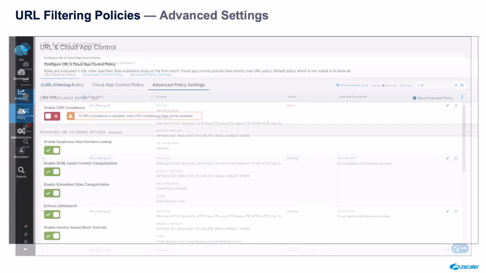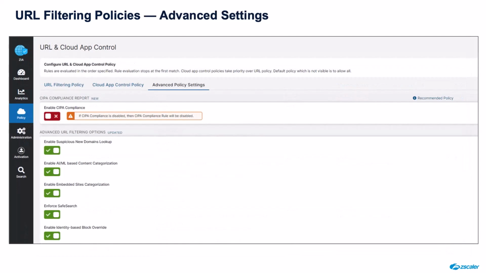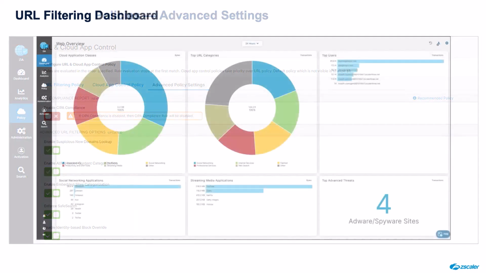And one important aspect I wanted to talk about is that I did discuss a few of the advanced settings earlier in this session, like enabling safe search, overriding a block category, identifying and discovering embedded sites categorization, using AI/ML based content classification. All these capabilities you have to configure under the advanced policy settings page within the URL filtering and cloud application control page. There is a tab, advanced policy settings. That's exactly where you go and create all these advanced capabilities, including SEPA.